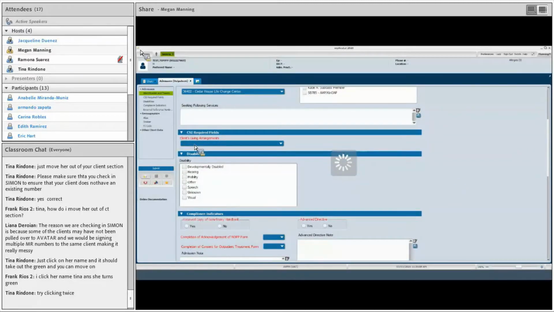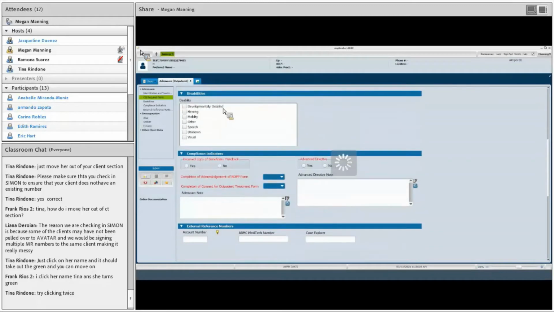We have our CSI required fields. Client's living arrangement. Any disabilities that we may need to record, as well as a few questions relating to consent, acknowledgement, and the beneficiary handbook. So received copy of beneficiary handbook, yes or no. If we had selected no, we do have an admission note here.